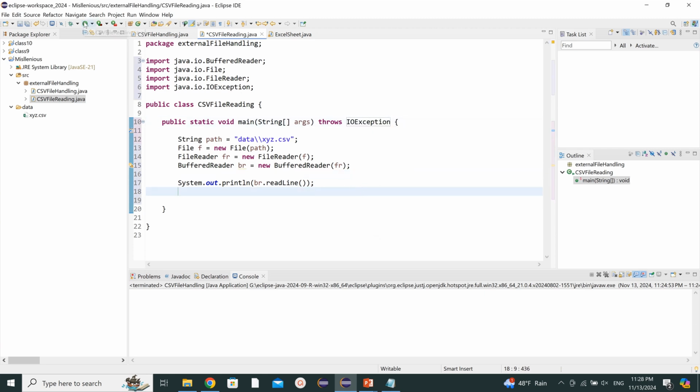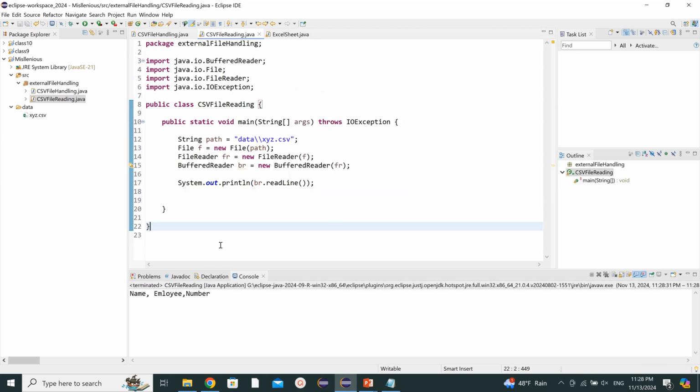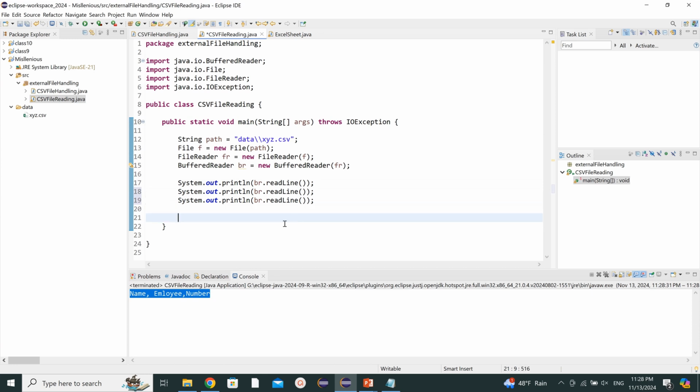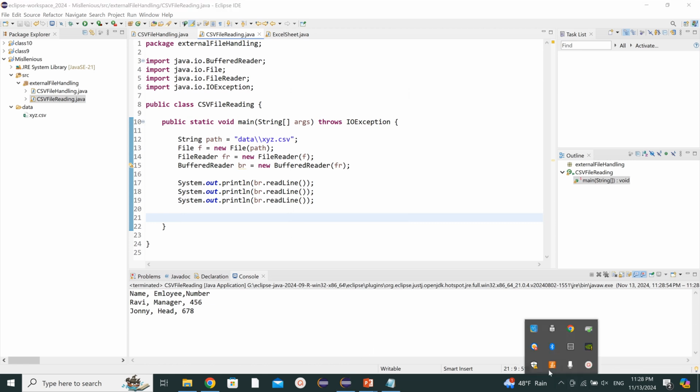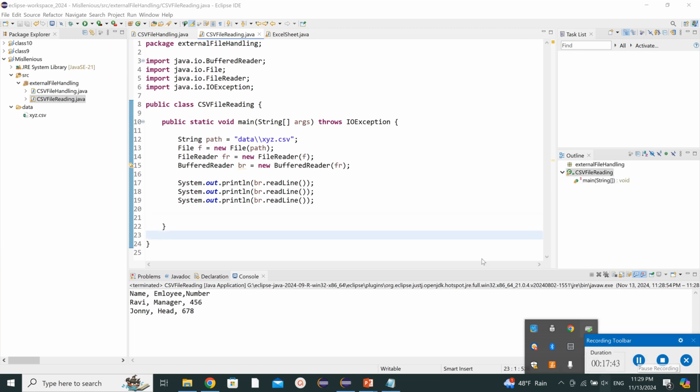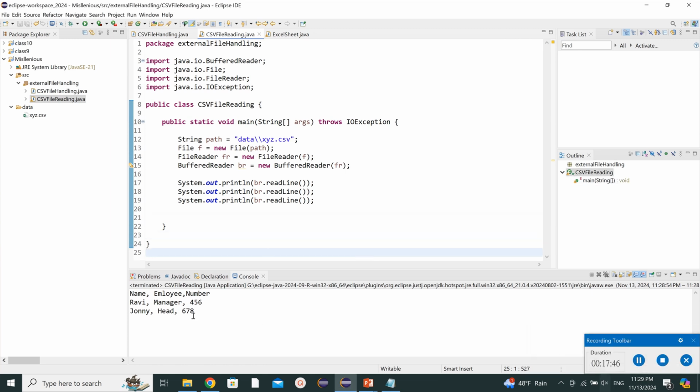Now if I run the program, it should read me. Yeah, it has it. Now what happened is that from this xyz.csv file, it has given me the first row, all the values from the first row. So if I want to get the values from the second and the third row, what can I do? I can put it like that, and I can just run it in the same way. So that's how we got the values.